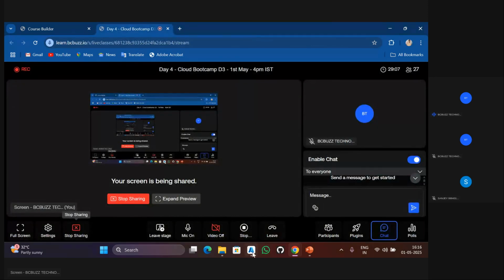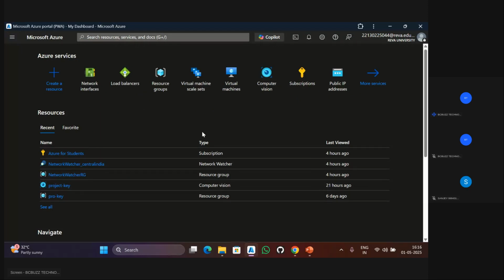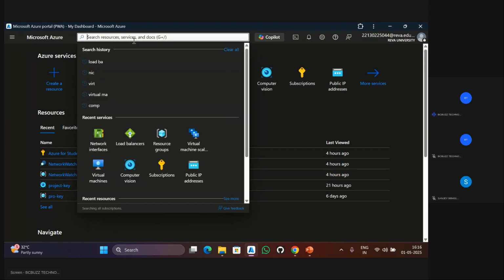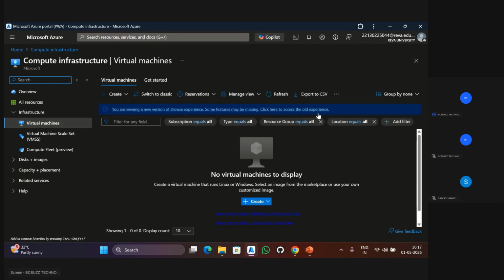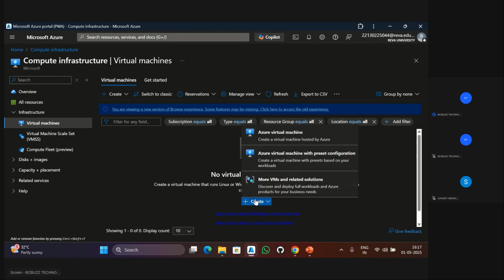Now we will go inside the Azure account to see how it looks. This is my Azure account, actually my student Azure account. In this, first we will try to create a virtual machine, a Windows virtual machine. I will go to the search bar and type virtual machine. I'll get the virtual machines over here. I'll select it and try to create a new virtual machine. So click on create an Azure virtual machine.